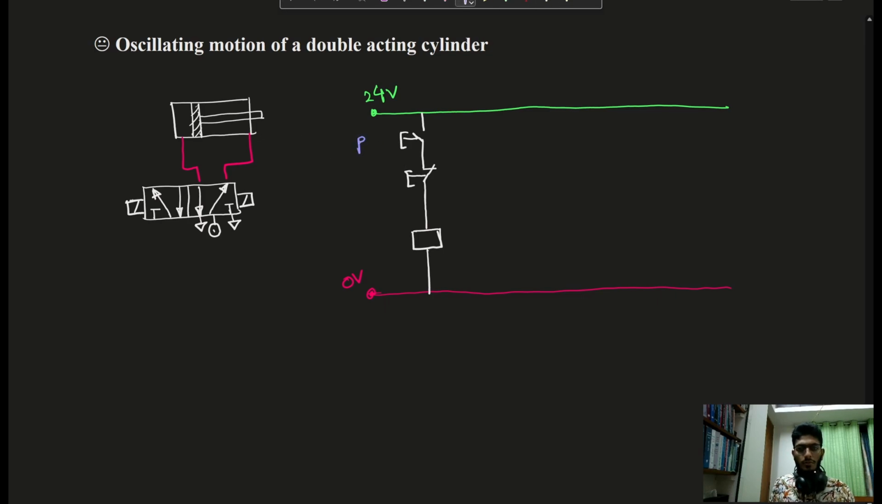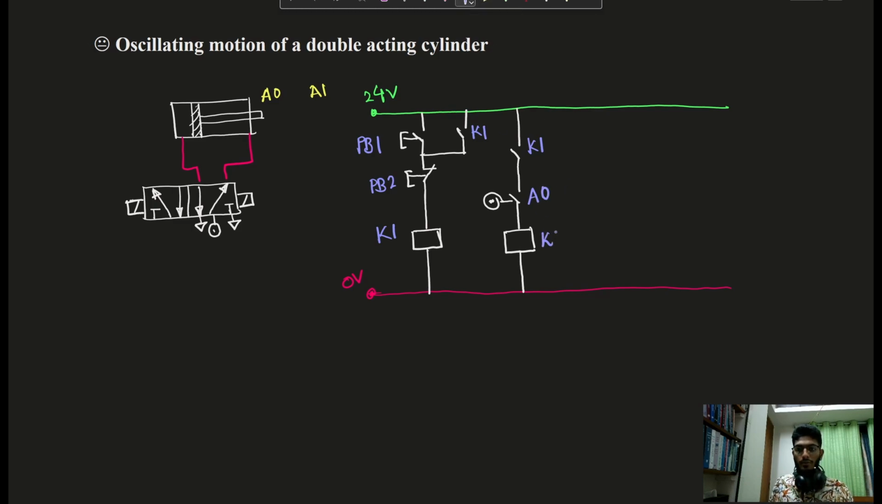So this is my push button 1, this is my push button 2, and this is my relay K1. This is my latch connection limit switch which will sense K1. Okay, so this limit switch also senses K1. This physical limit switch is at the cylinder side. First let me give the cylinder identification. This is A0 and this is A1. So this limit switch will sense the A0 position and this is my K2 relay.